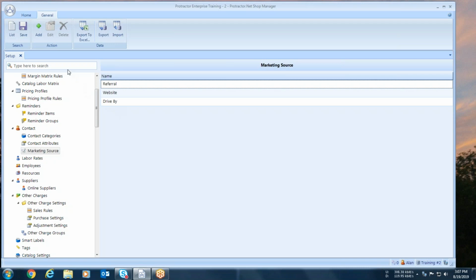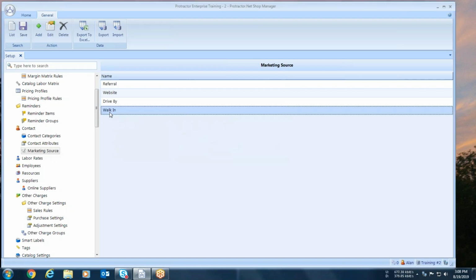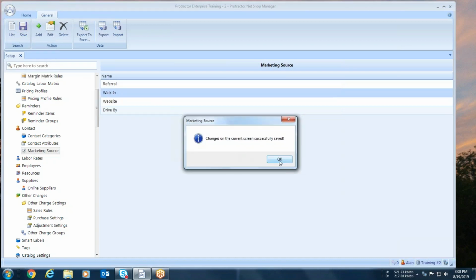To create one, you just simply come in and hit add, give it a name. So let's say I want to put one in for walk-ins. Hit OK, then it adds it to the list. You can add as many as you want. You can rearrange the order just by simply clicking and dragging and putting it where you like. Once you have it set, you hit save, and now you have a marketing source.